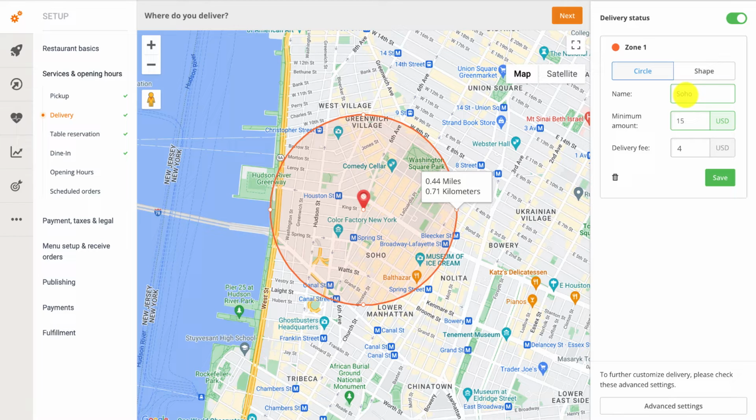Then they should add a delivery fee for that zone. The fee will be automatically added to the cart value once an address is inserted and it's detected by the system as being inside that area.